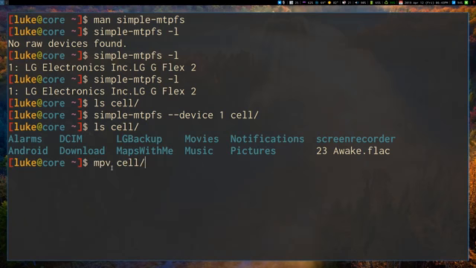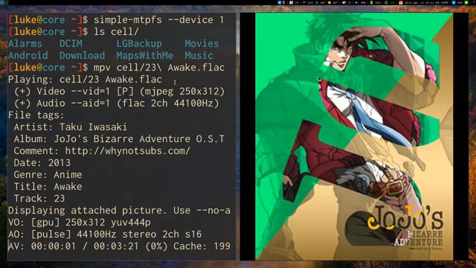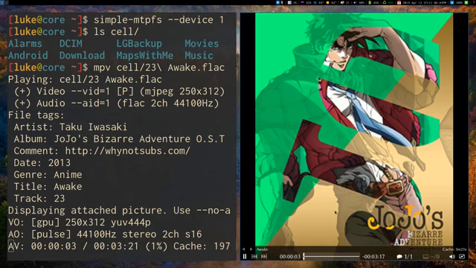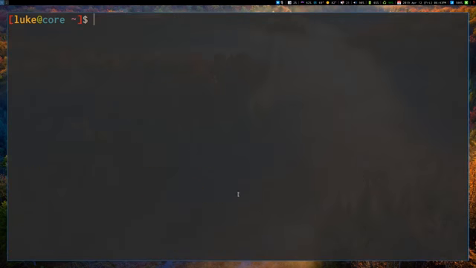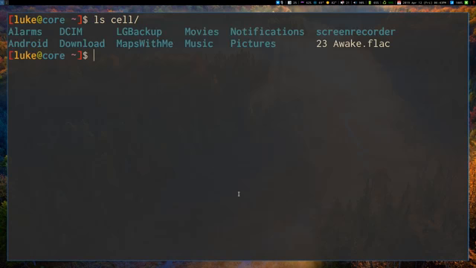But you can, of course, access any of this stuff as you would any kind of normal file. I don't know what this file is doing here. I don't know why this is here. I didn't put that there. I don't know where that came from. So anyway, how do you unmount stuff?